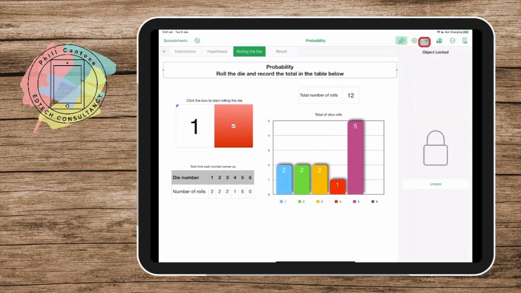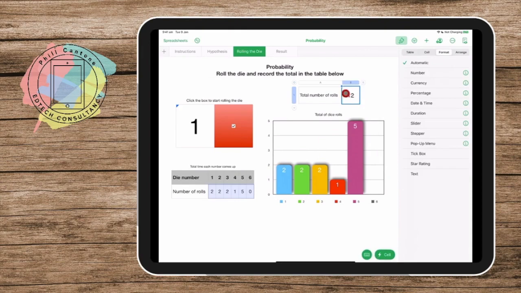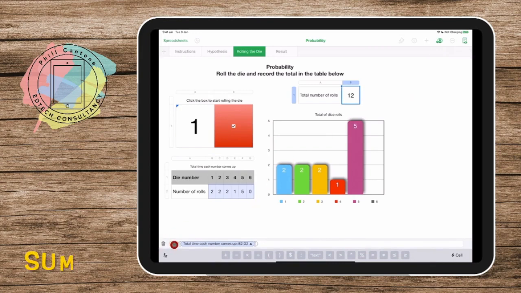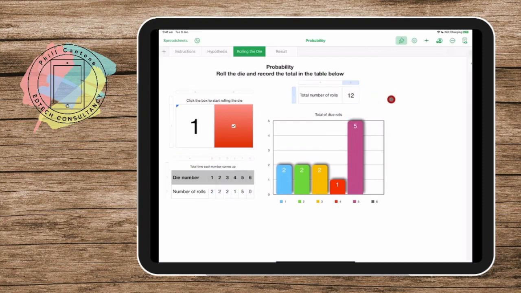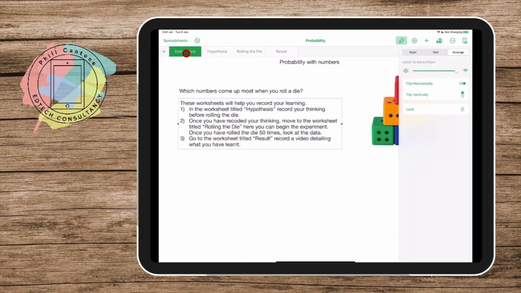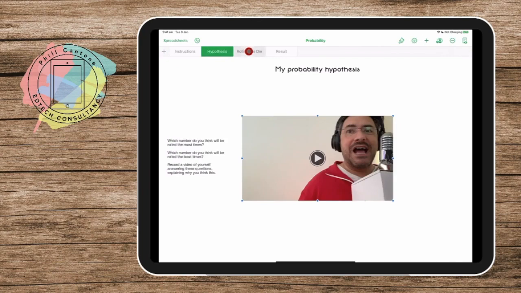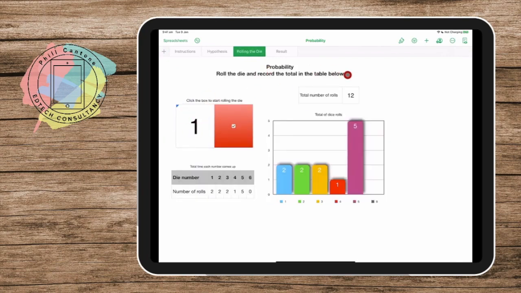And finally, the last thing we want to have a look at is this over here. Again, this is a formula which I've created. So double tap on there, and we can see here SUM, and then it says total time each number comes up. And then we're counting from B2 to G2, and it's going to add all of these. So that's how we get that final result there. So that is one way that we can use numbers and the random digit generator to create a worksheet.